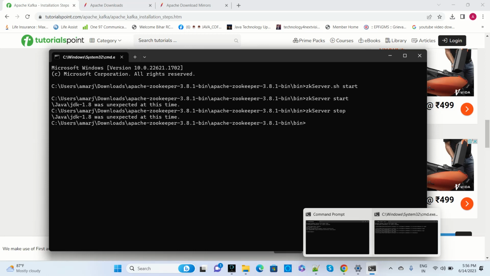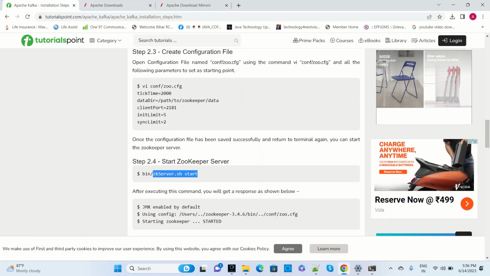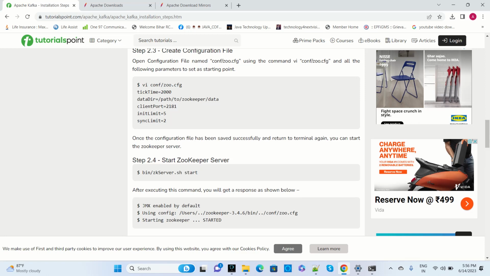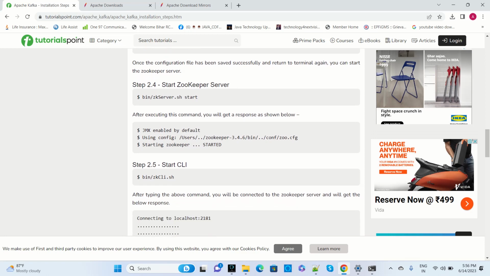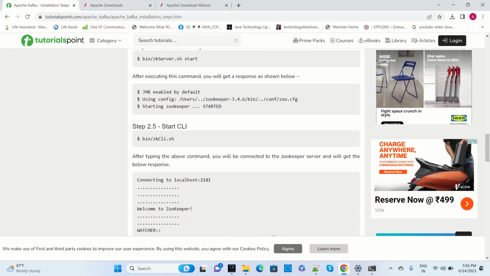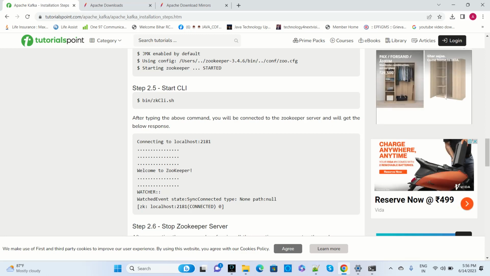Because some error is happening for this JDK. Let's see. You can do the start and stop. The zookeeper CLI is a command line argument. So there you can see whether it is connecting or not.